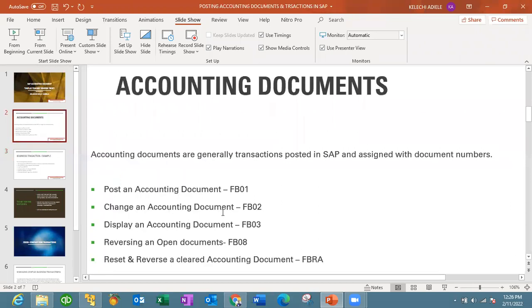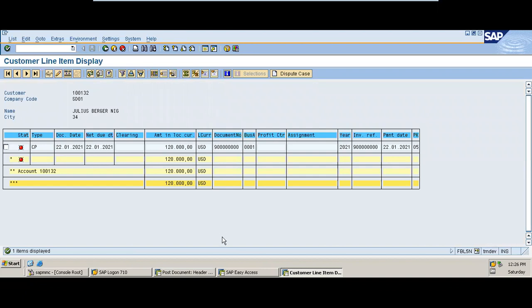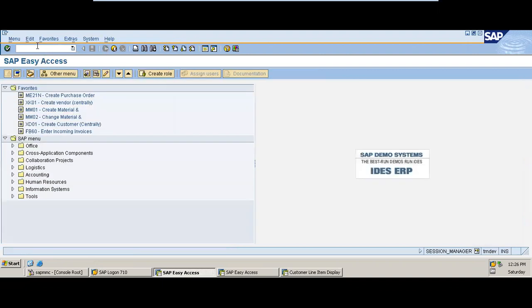Okay, so the next thing we're going to look at, while we leave this open, is changing an accounting document in SAP. So we have made this posting to this customer account, right? So I'll just go back. So you can see the document number. So I want to make changes to this document I have posted. Transaction code is FB02.